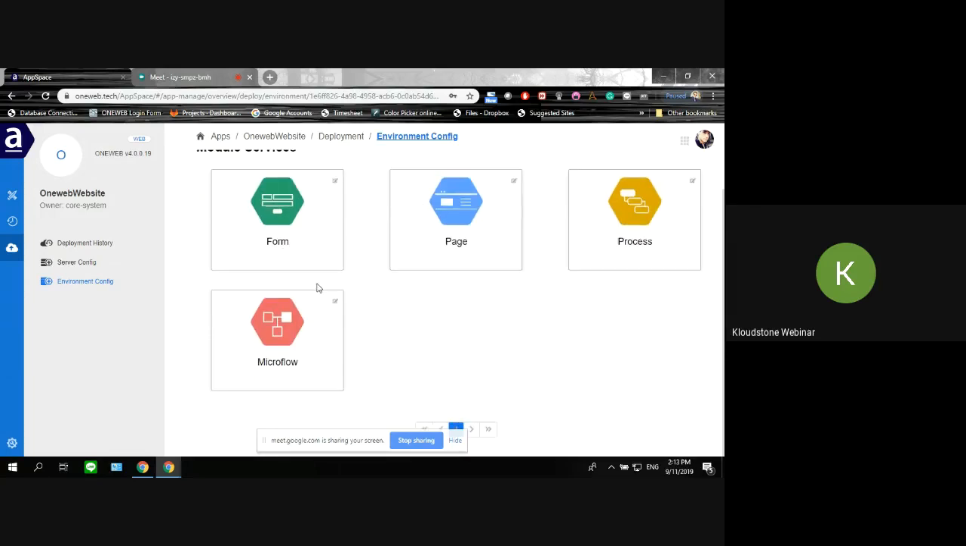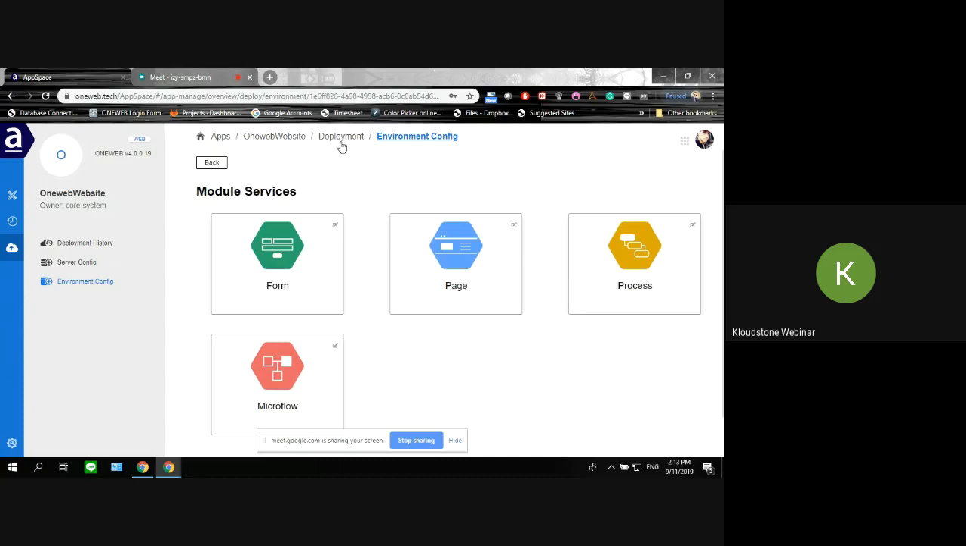And since you have taken the snapshot on the basis of patch or on the basis of the full application snapshot, you are able to choose. In case you would like to do it on the basis of patch, you can choose either form, page, process, or microflow. I will go into details and talk about all these components later in this session. Right now, I'm just targeting to explain all the features that you can use by using an AppSpace. So application deployment is the feature which I'm talking about.